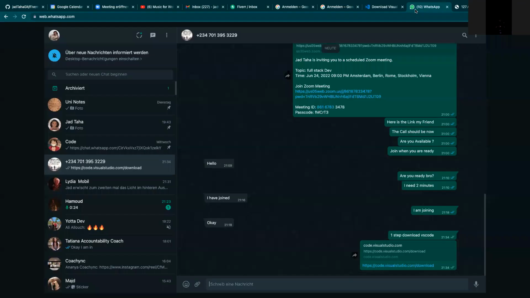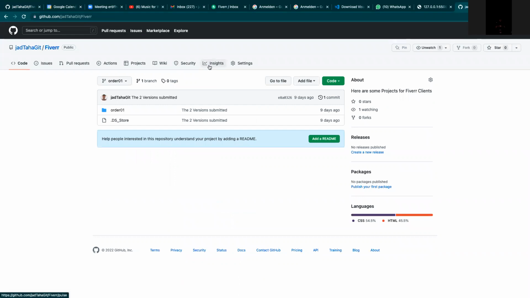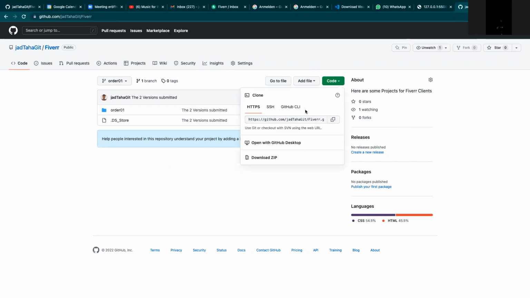Okay, now. So for example, I send you something. You open the link, and then you have this page. When you have this page, you just click on this code. Do you see the code? You click on it. Are you seeing the code? Yes. You click on it and you download zip. So you download the code. Then you have the code actually.